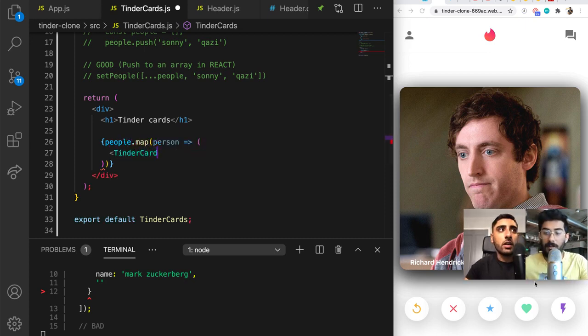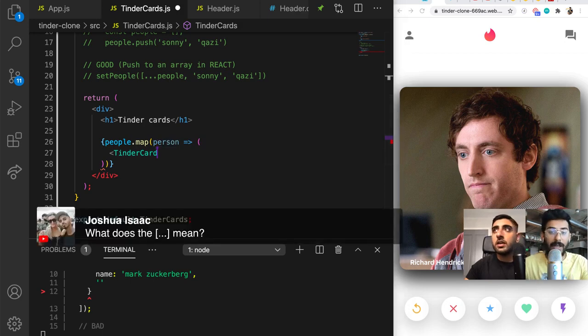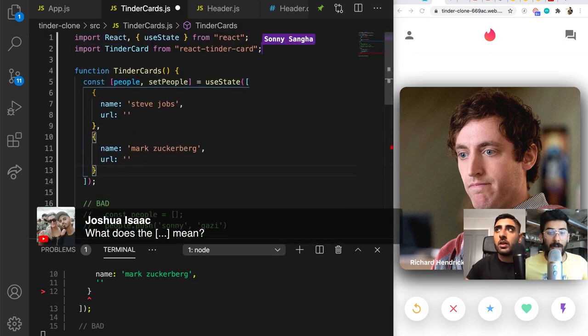Now you're wondering what a TinderCard is. We actually need to import it, so let's go to the top of the code up here and say import. That's pretty important, Sunny.